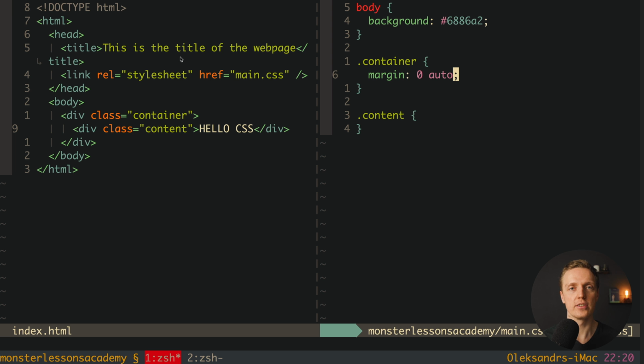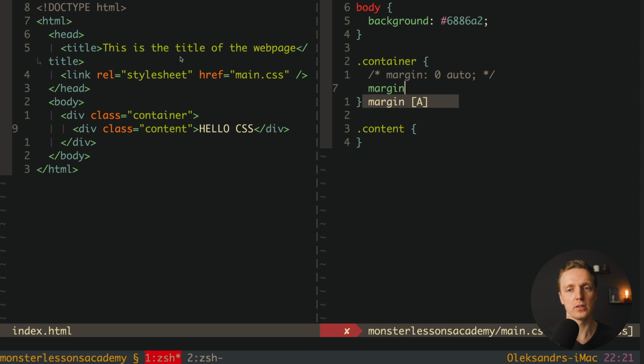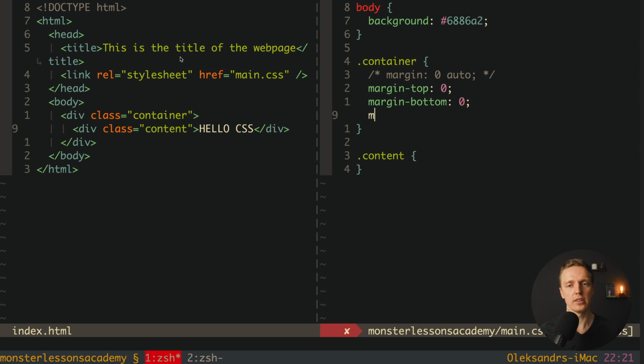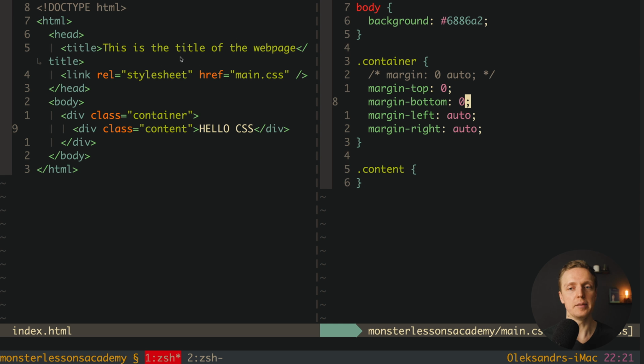What in the world does margin zero auto mean at all? Actually, margin zero auto is exactly the same as if you write margin top, here we have zero, margin bottom, we have here also zero, then we have margin left auto, and margin right also auto. And this means that we are not applying any margin on the top and on the bottom, but we are setting here auto for margin left and margin right. Which actually means the browser will set by itself margin on the right and on the left, and it will position the element directly in the center of the page. This is just the short form and we never write it like this.